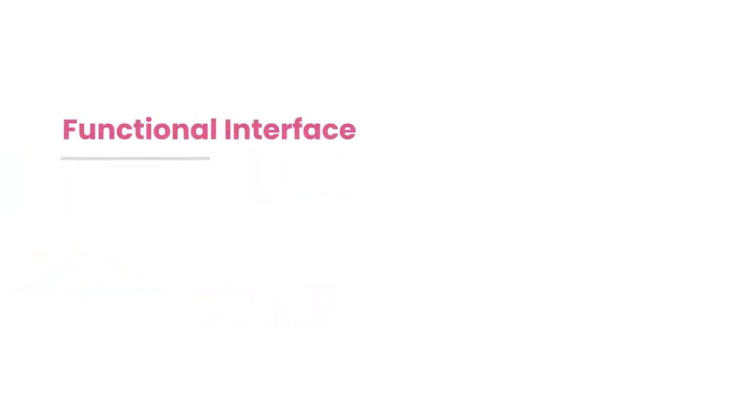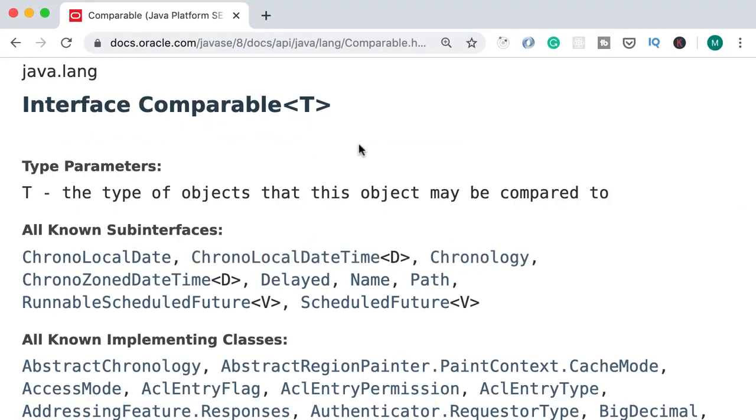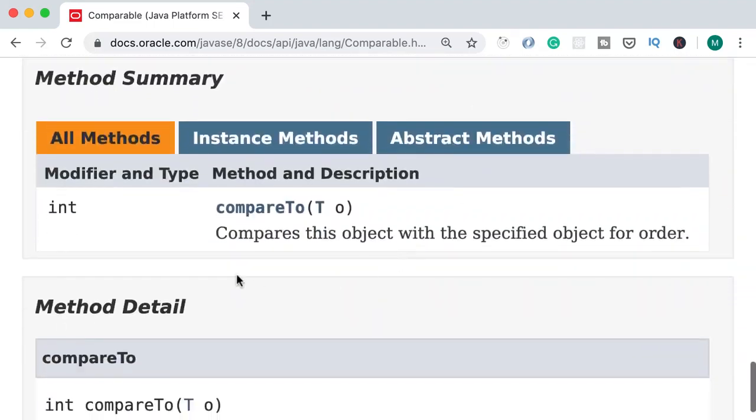Let's start this section by defining functional interfaces. A functional interface is an interface with only a single abstract method. So earlier we talked about the comparable interface. This interface has a single abstract method called compare_to. So this is a functional interface.